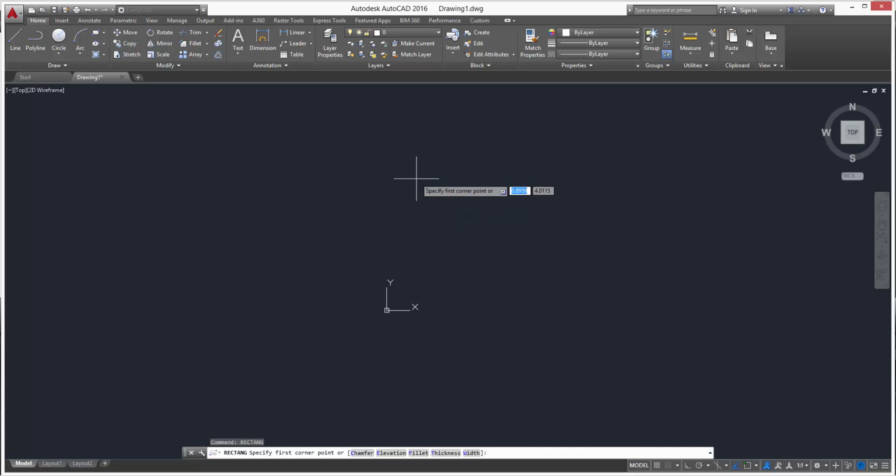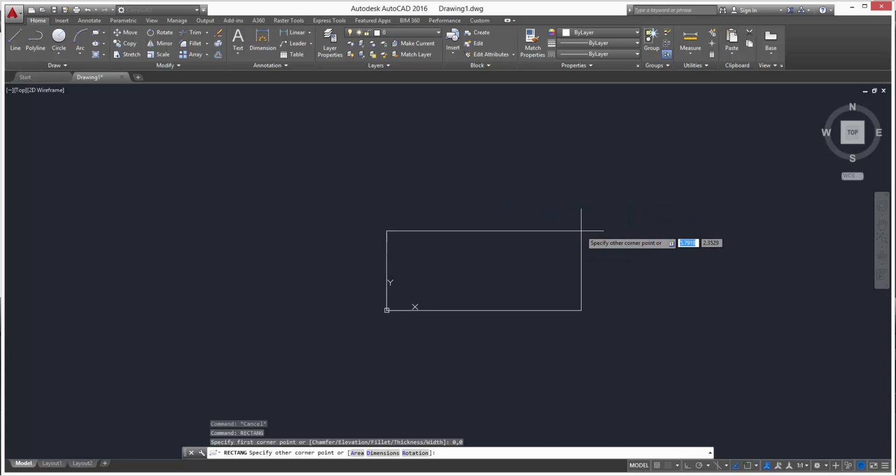You can see it says specify first corner point. Again, we'll stick with the 0,0 coordinates, so we'll do 0,0. Now you've got that first corner. You can move it around to see what size you want, but we want it 5 inches tall and 5 inches wide.